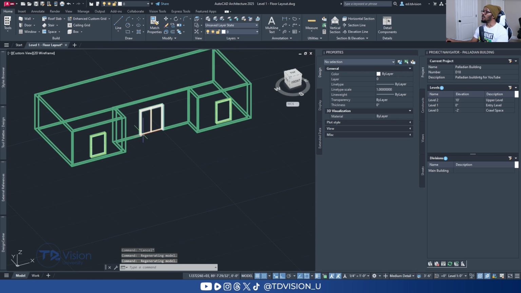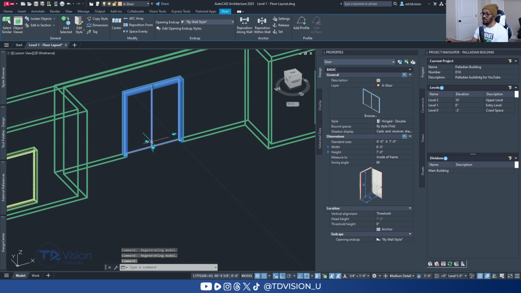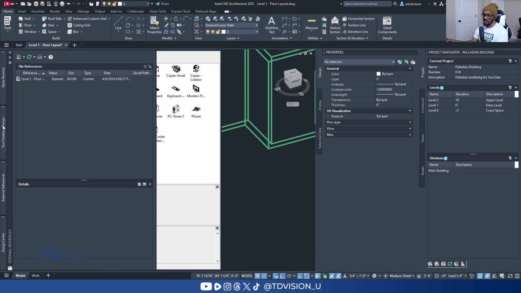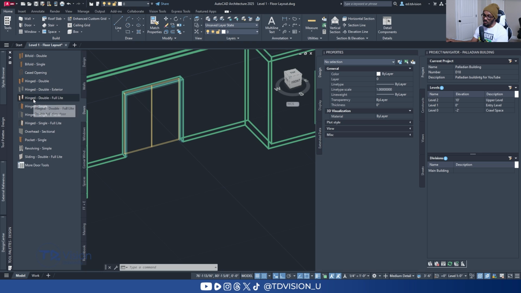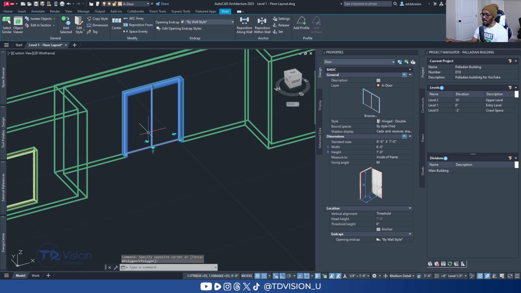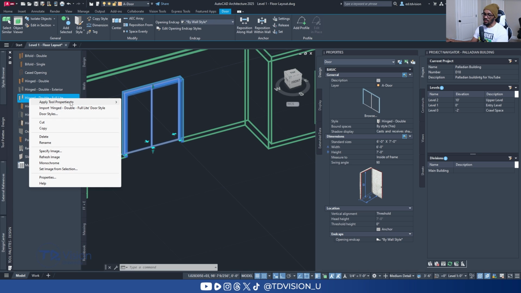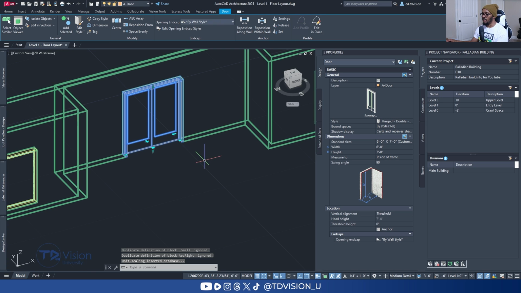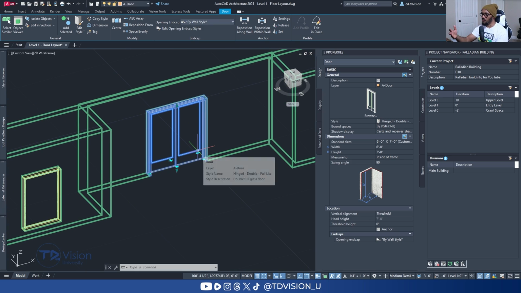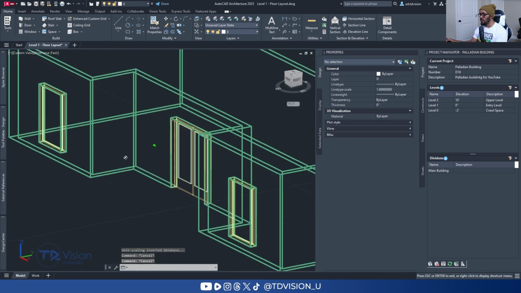I don't like that door. This door is kind of ugly. So let me see if I can find a nicer one. One with some windows like this one. So what we can do is highlight the door, go up to our palette here. We can right click and say apply this to our door. There we go. So you apply it like that, and it would convert your current selection to that door. Okay, so there we have it.